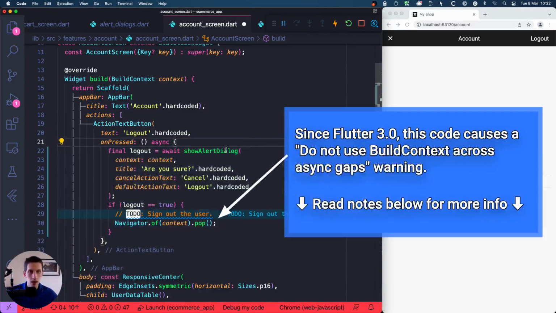And as we can see here, we call show alert dialog and wait for the result. And then if this value is true, then we call navigator of context.pop to dismiss this page. And to show you how this works, I can save and hot reload.